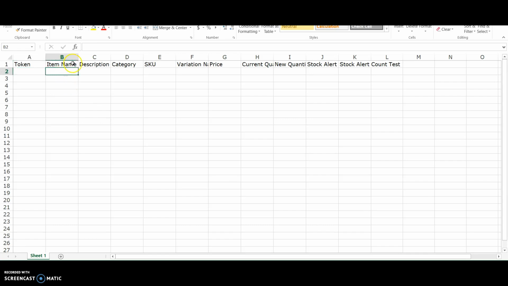So I'm just going to do this manually, but what is really important is item name, category, price, and these four columns right here. The other ones, completely optional. You can add them if you would like. So we can just say, for example, there's a two-piece suit for men, and the price is, let's say, $100.